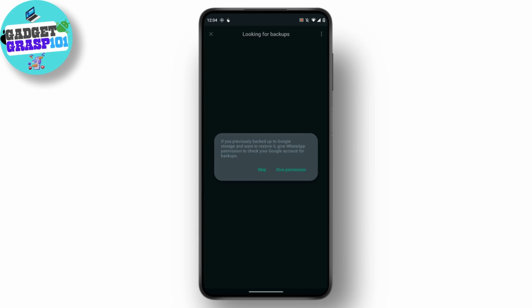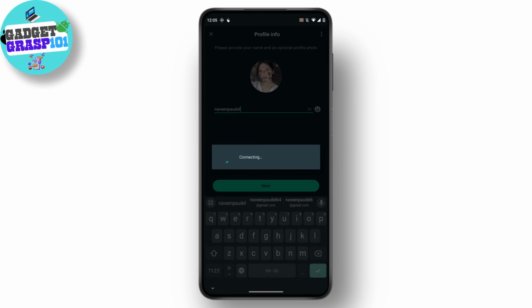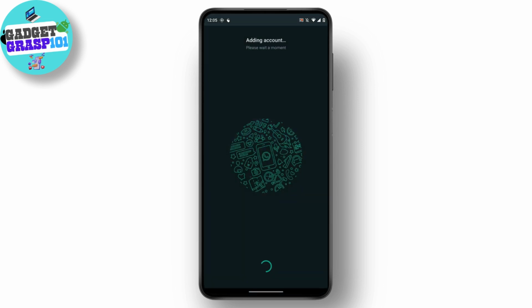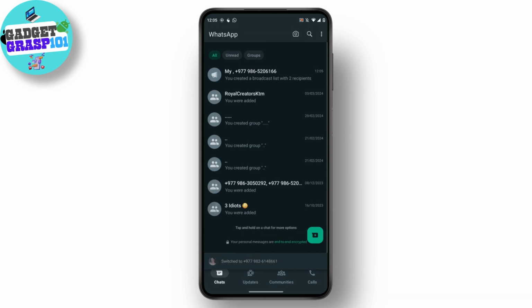If you want to do that, tap on give permissions, but if you don't, then tap on skip. After doing that, you can change the name, or you can add another name if you want. After doing that, tap on next. After tapping on next, you have successfully added another number.